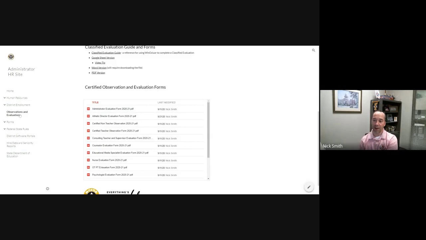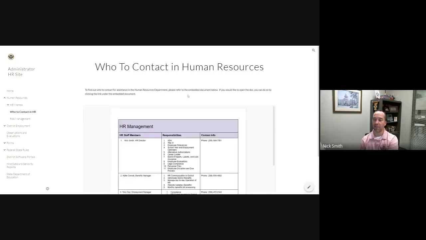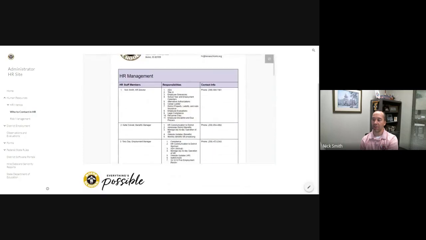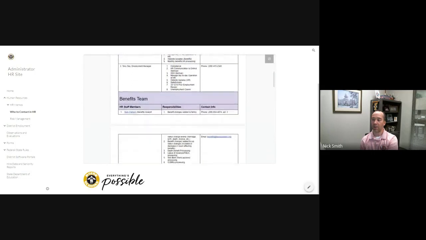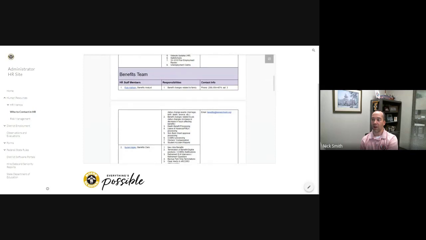Another thing I want to point out in here is who to contact in HR. I forgot to point this out to the principals and administrators yesterday, but we have a document in here that basically lists every topic we deal with in HR and who to contact if you have a question on it. So if you're not sure who to contact about benefit changes related to family status change, there it is.